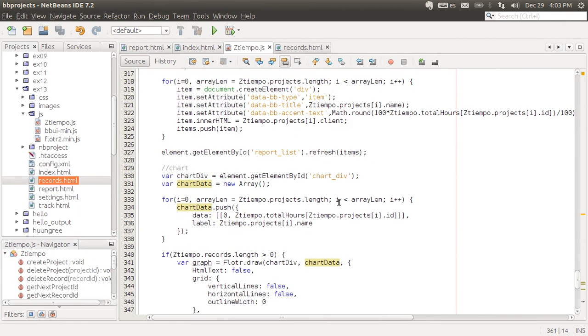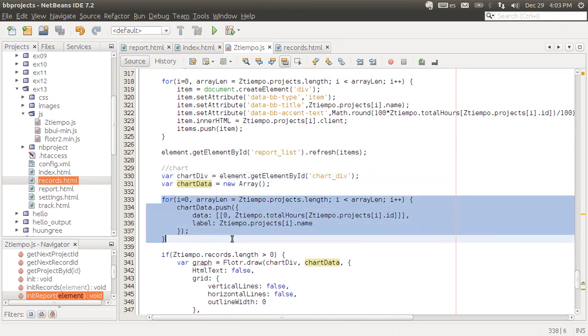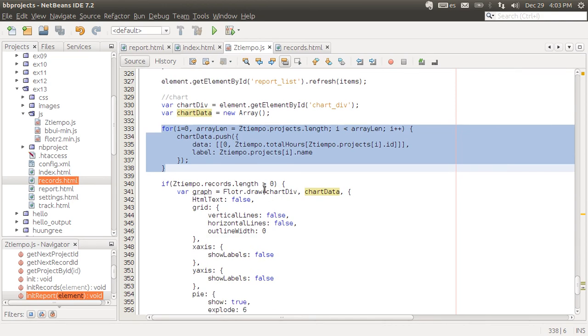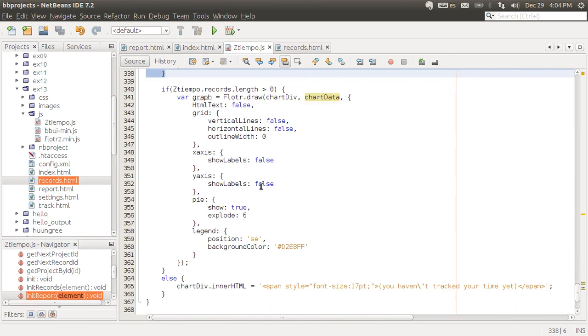And then I initiated the chart by selecting firstly where it's going to be placed, what the data is going to be. That was all initiated here, following the documentation of this chart library. And if there are records, I want the chart to be shown as a pie chart. If there are no records, I want to let the user know that there are no records yet, that there's nothing to show.